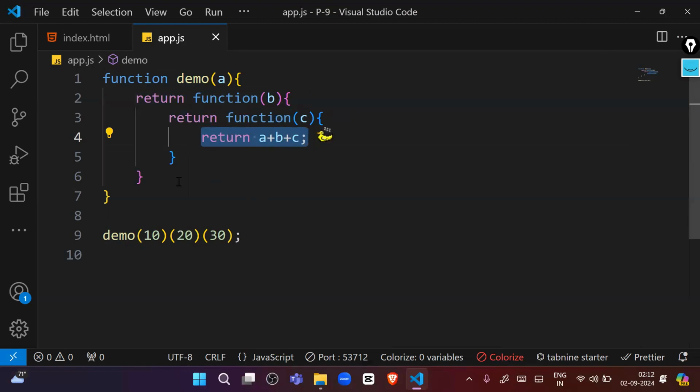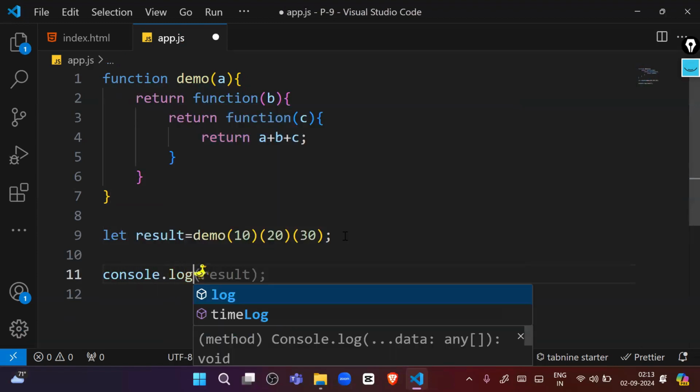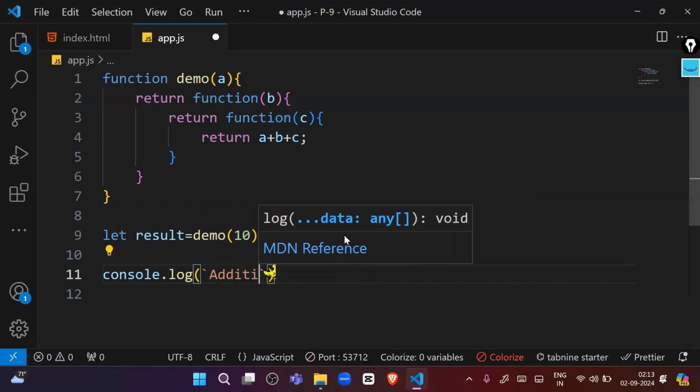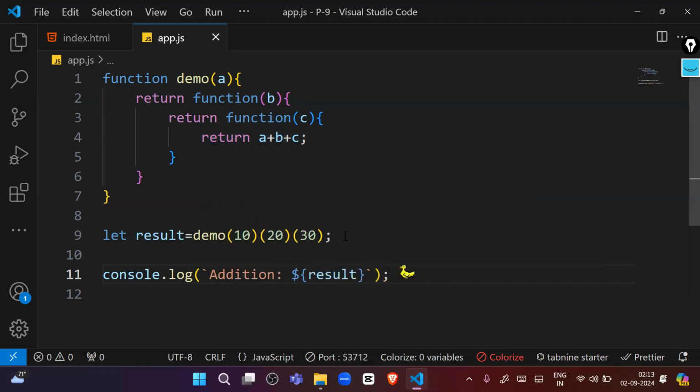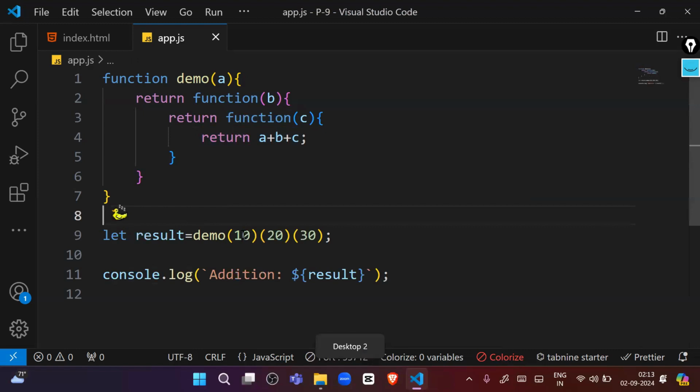So who will store this addition? Here it is returning, so we will store it here: let result equal this. Can we print it with console.log, using a backtick, like addition is result? Let's see what the output is. The output is coming 60. 10, 20, 30, that is 60.